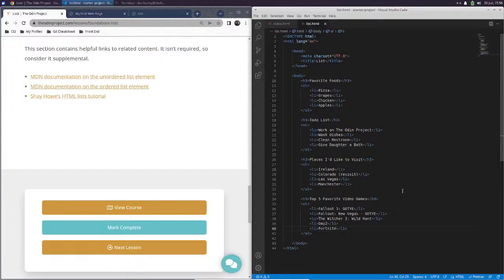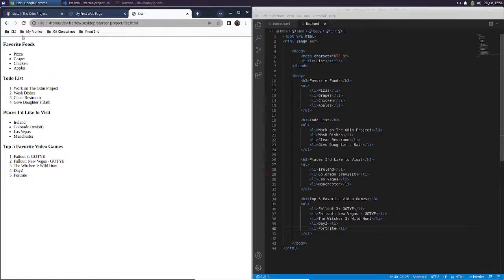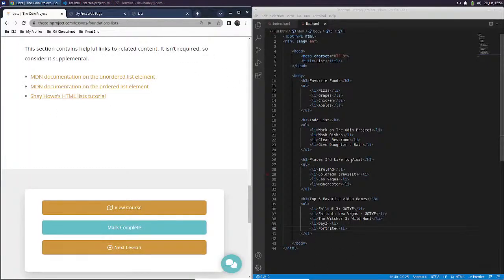For those of you that just copied what I made and you didn't quite understand it, I would say go back, reread everything again, so that way you can get an understanding of how we're organizing this.